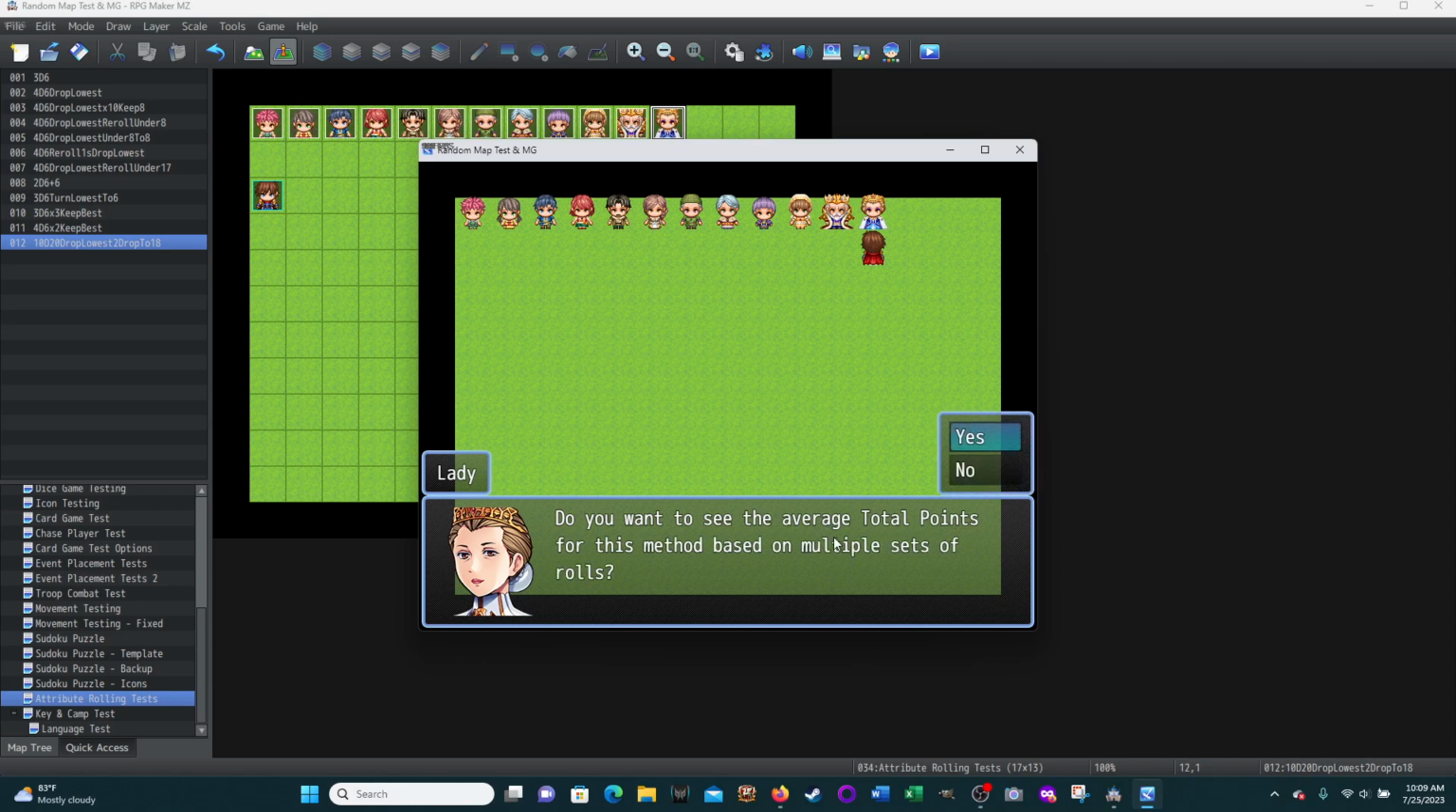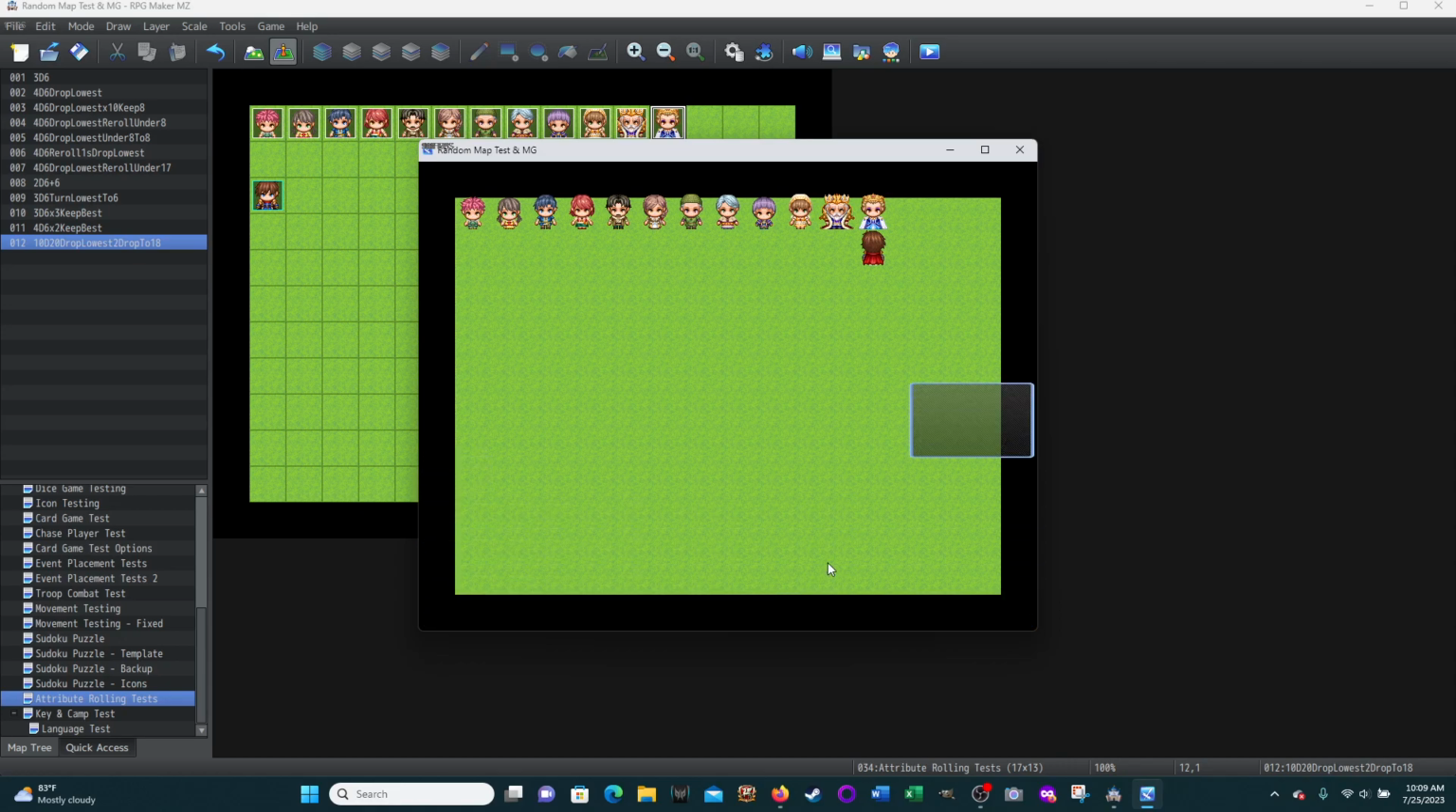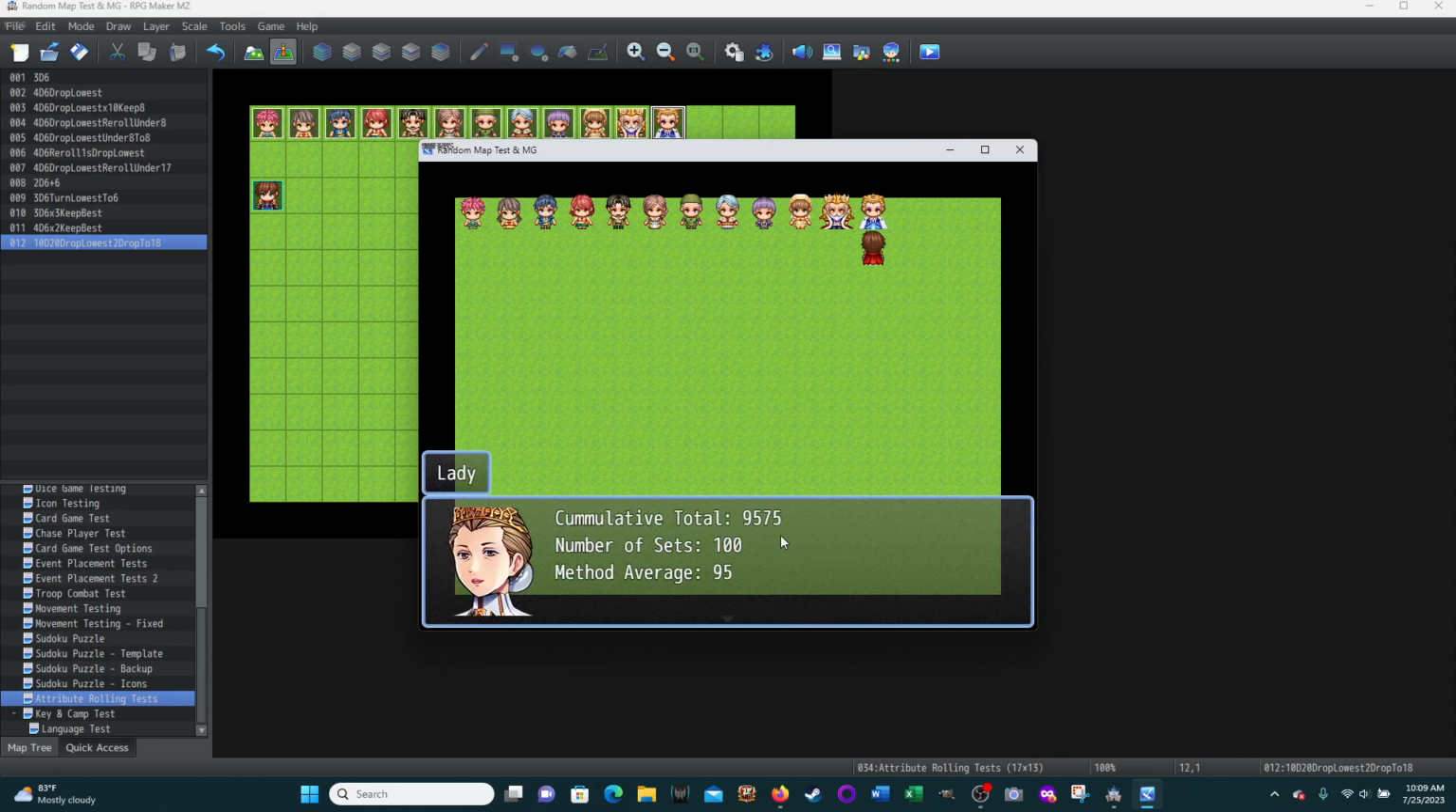And we'll just do it one more time. Sure, I want to see this. How many sets should I roll? Let's do the 100. So this one happens to come out with a 95 as the average. Let's try it again with 100. See, now this is 101, so that's a pretty big difference between 95 and 101. Let's try it again. 100, 97. Okay, one more time. 99.